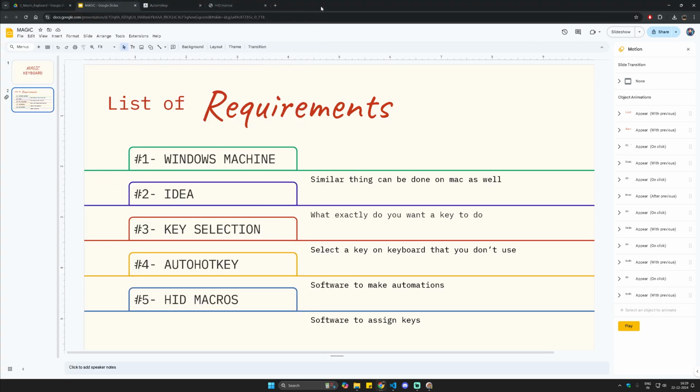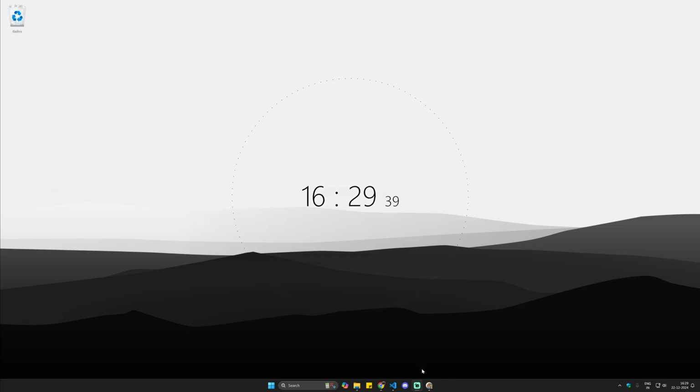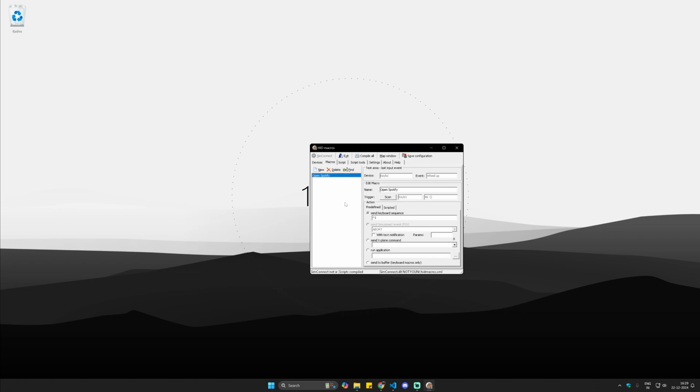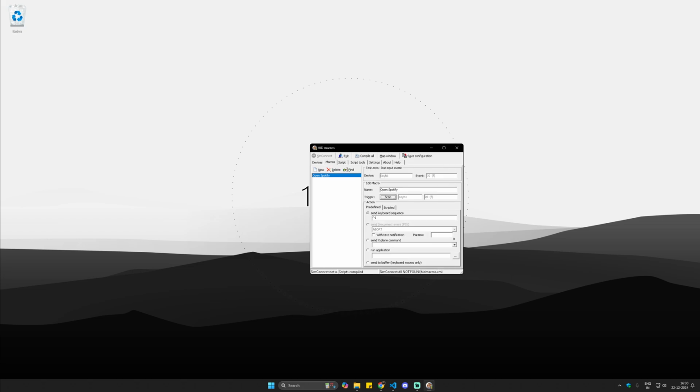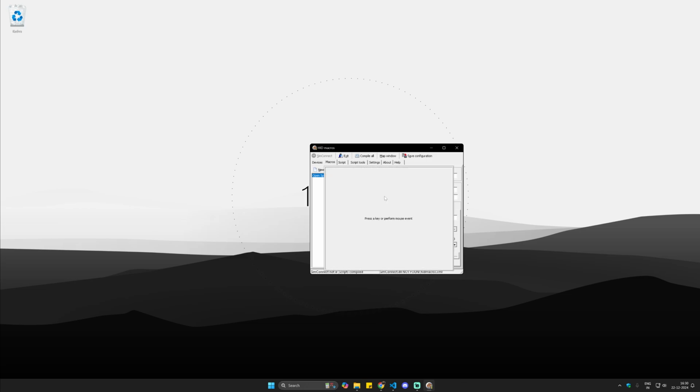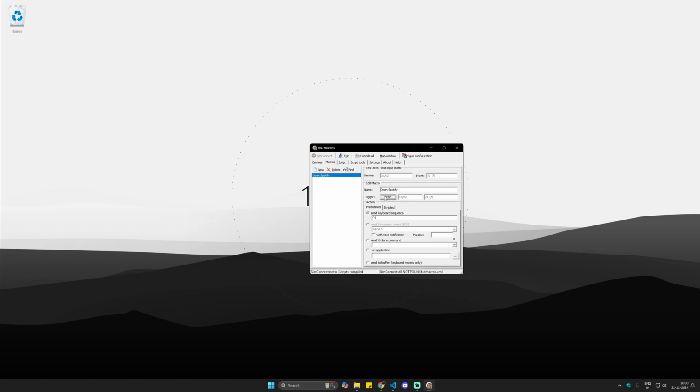The main thing is this HID macro software. It recognizes which keyboard you are pressing the key from. So when I scan it and I press F on my primary keyboard, it says keyboard 1 and F. But when I scan it again and I press F on my secondary keyboard, it will recognize that keyboard 2 was used to press F.